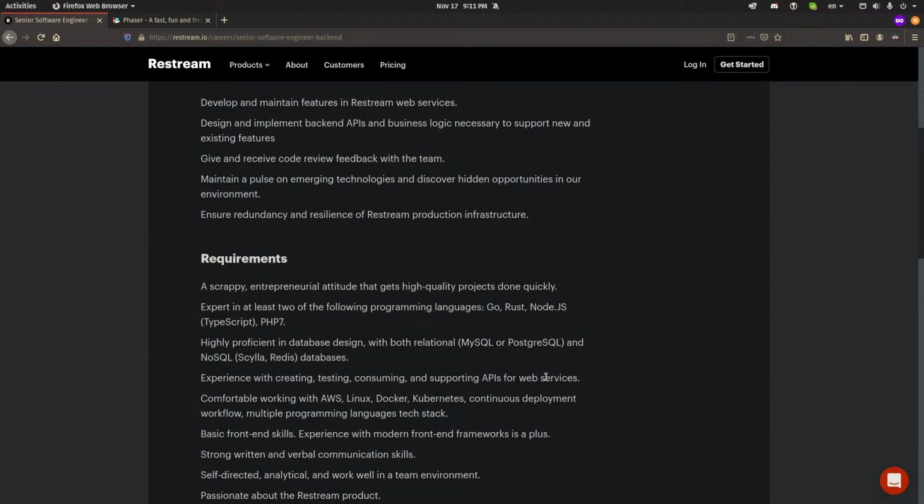So, I'm proficient in database design. Well, yeah, that I know. MySQL and Postgres. This is my baby. I knew it. I knew that in 2007. NoSQL. Bleh. Fine. Redis is the one I'll learn. I haven't gotten really deep into it. I dabbled with it. APIs for web services, comfortable with AWS, Linux.